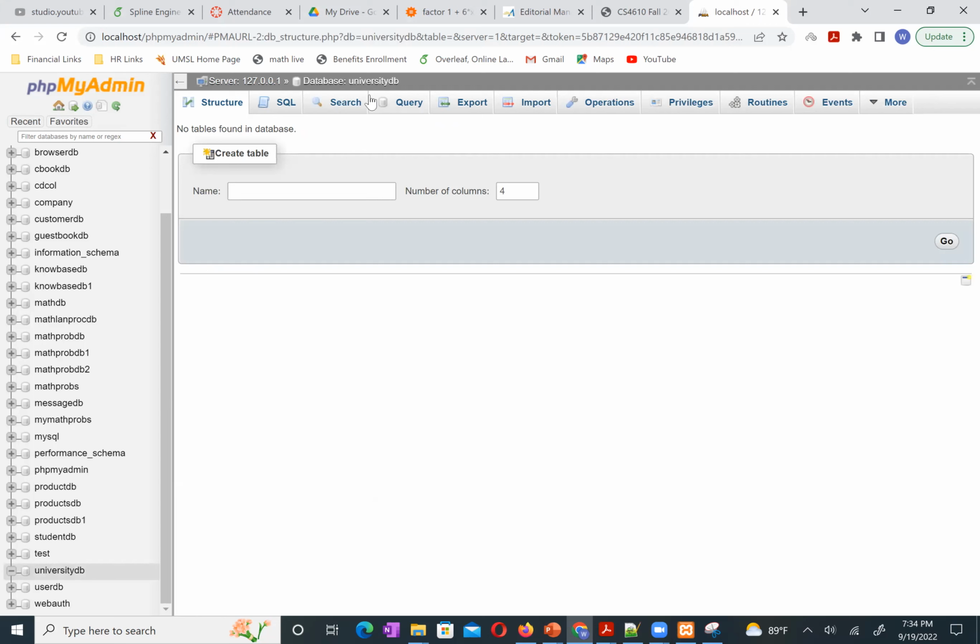When you click it, look at the top bar: Database: universitydb. That means the current database is universitydb. After you make this the current database, all the SQL commands you run are against this current database, not a different database. That's important. Otherwise, which database would you run certain SQL commands on?